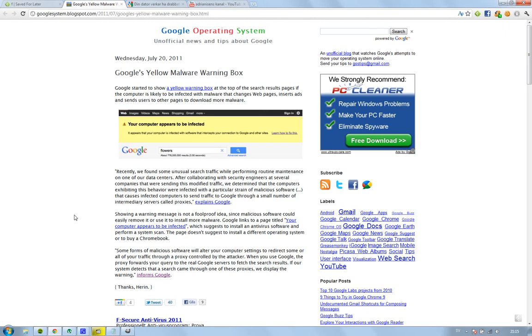New thing because they have noticed some unusual traffic when they were doing some maintenance on their data centers. And basically this new thing that they have now installed or implemented in Google is that, let's say your browser is infected and it redirects your traffic through different proxy servers and stuff like that, then Google could show this new yellow message when you are on Google, saying that your computer could be affected and that you should install an antivirus software, and then you should make a system scan.